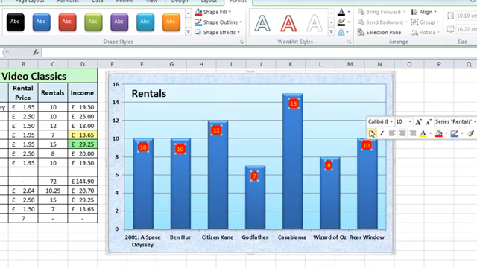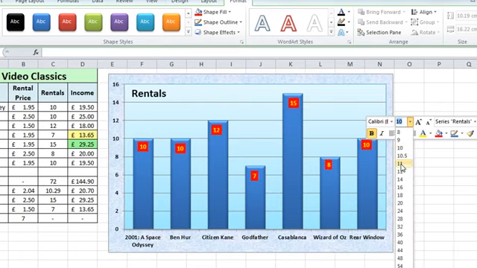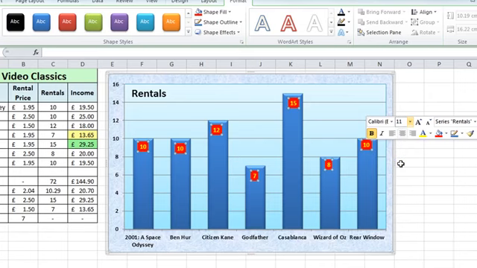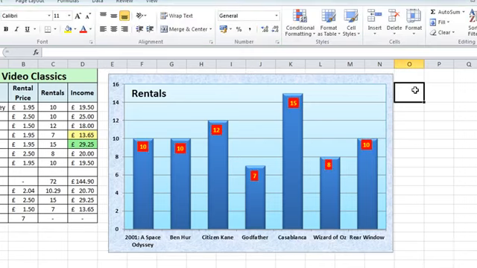I'll also apply bold formatting, make it stand out a little bit more, and I could even make the size a little bit bigger. Click the drop down there, maybe 11. There we go. Just makes it stand out, and I just click away anywhere from there, and you can see now the chart. One last bit of formatting is the title.